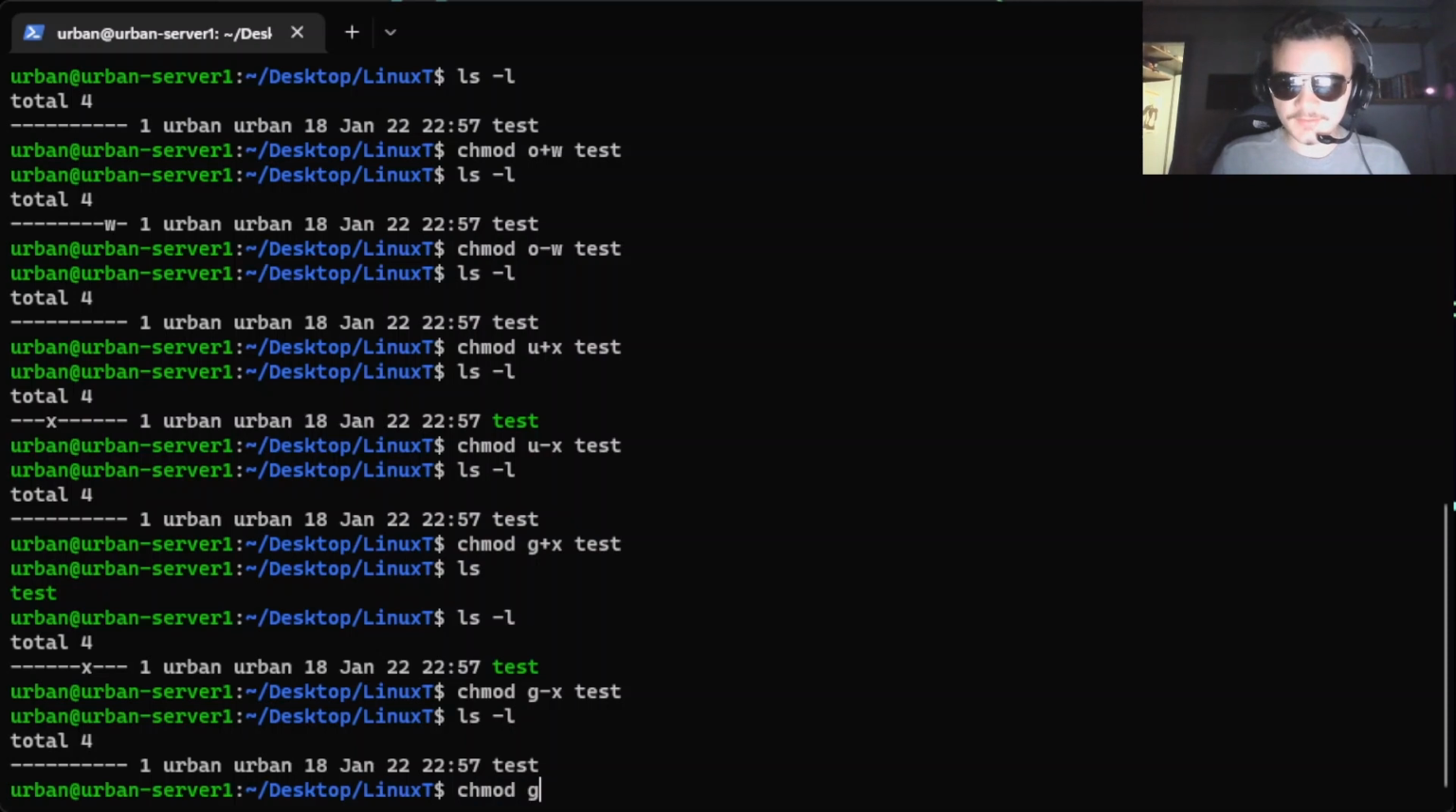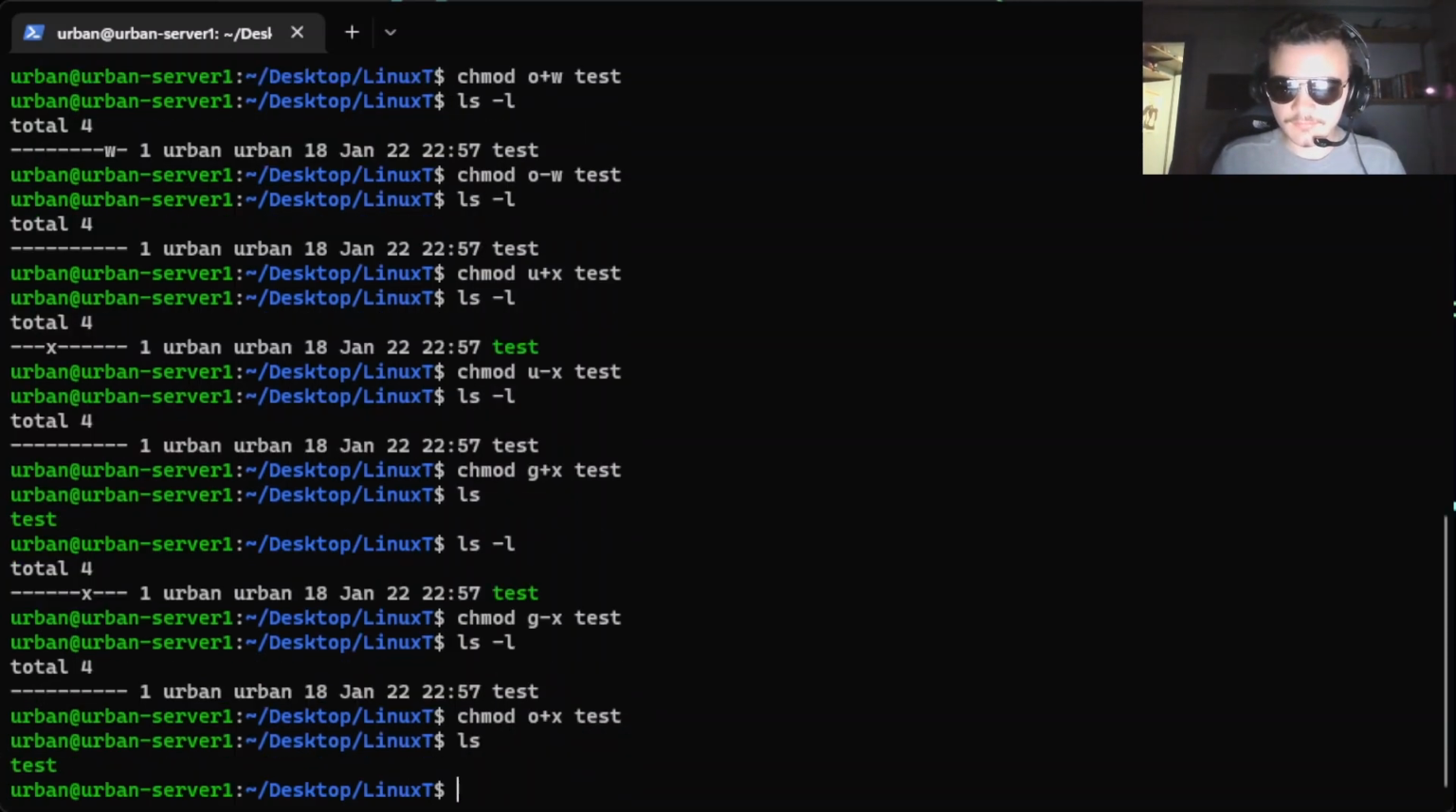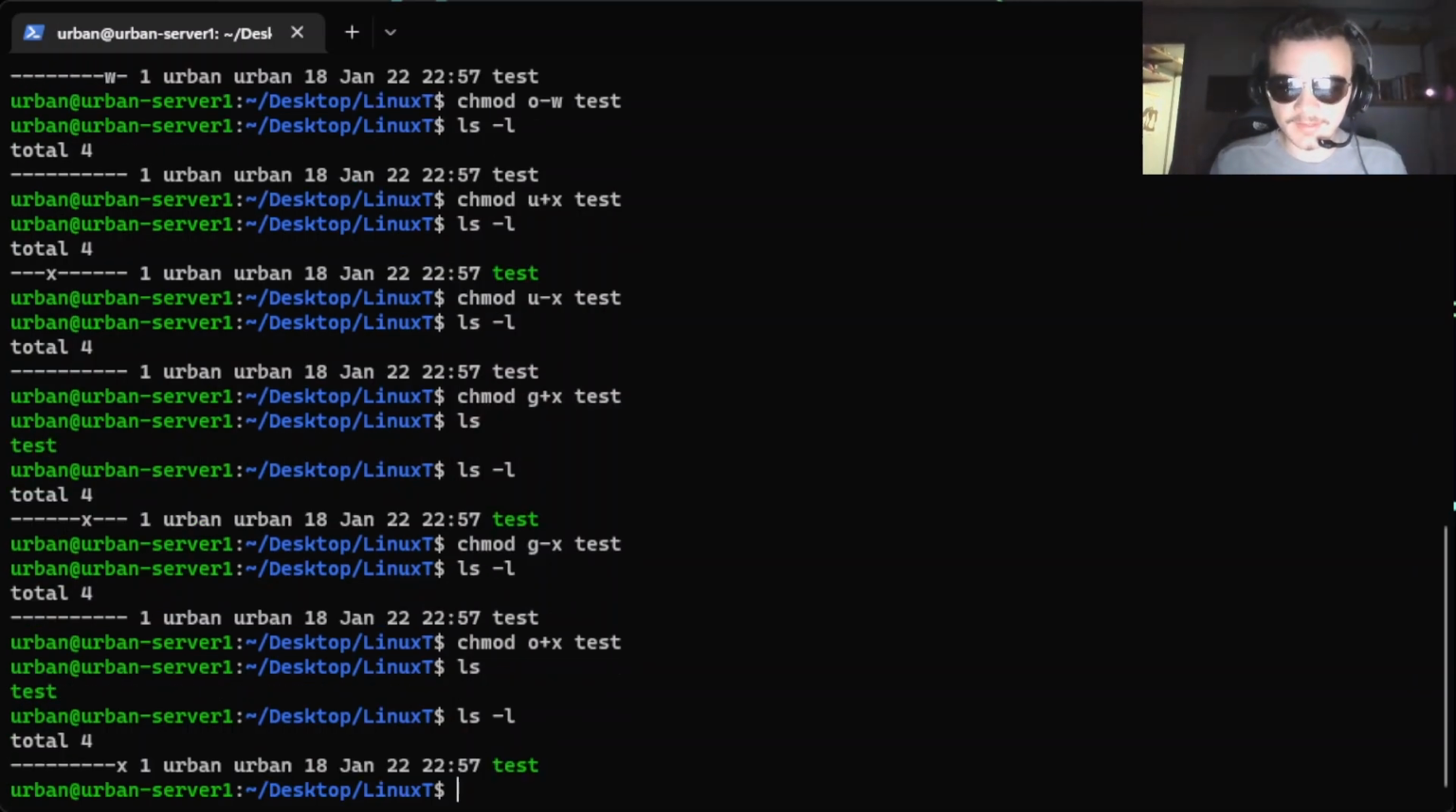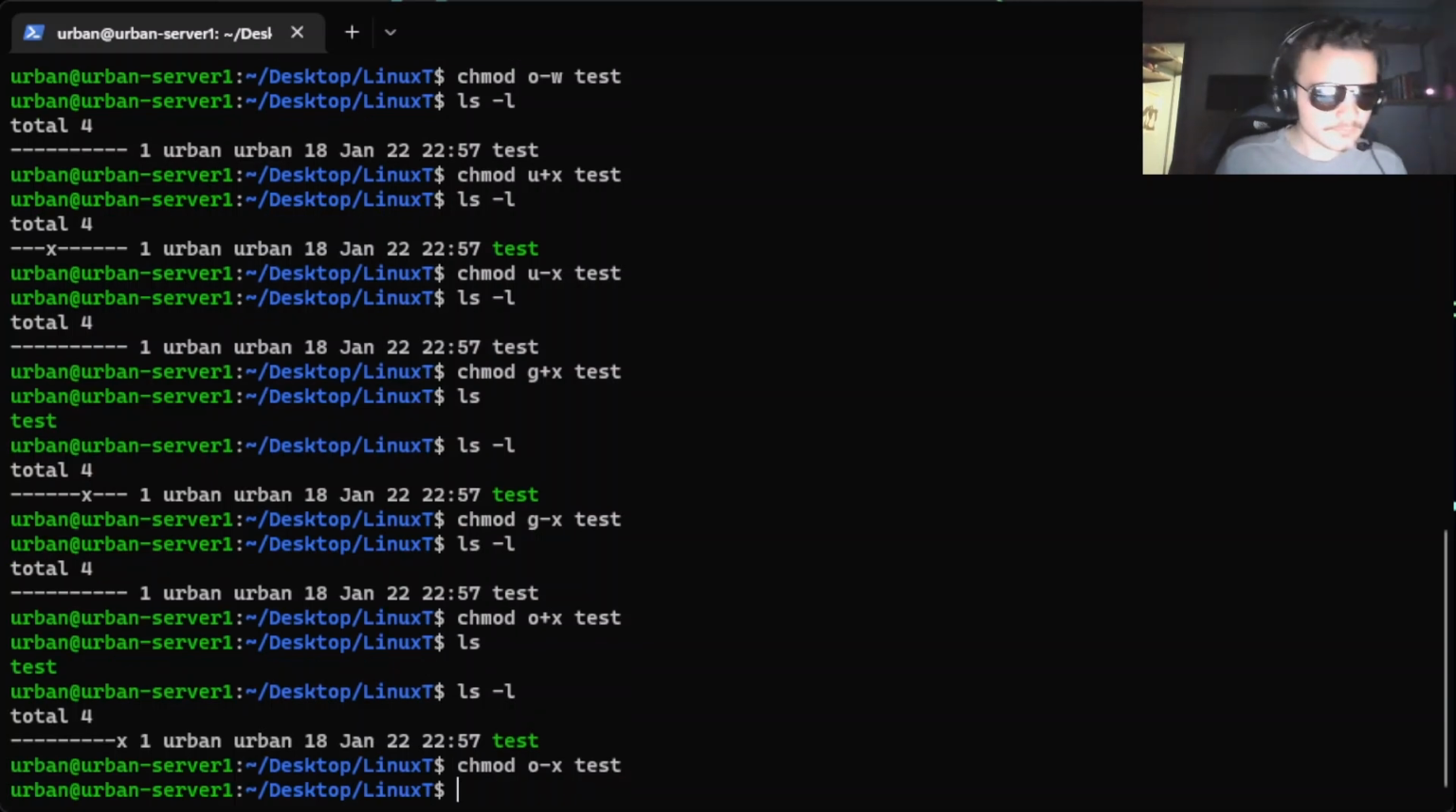And now let's add execute to others. We see that since I'm also in the others group, because we can imagine that owner, group and others are like an upside down pyramid, others affect everyone, including me. So we can test it out, and yeah, others have execute. Let's take execute away from others. And that is essentially the CHMOD command in Linux.